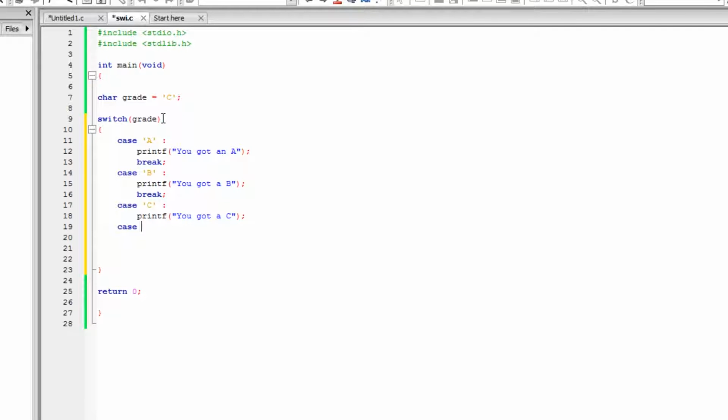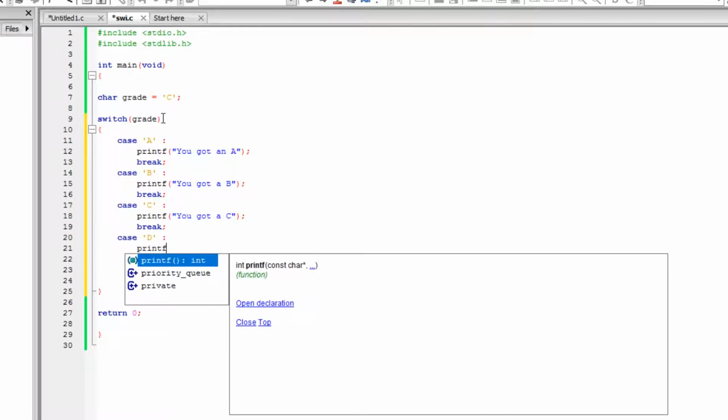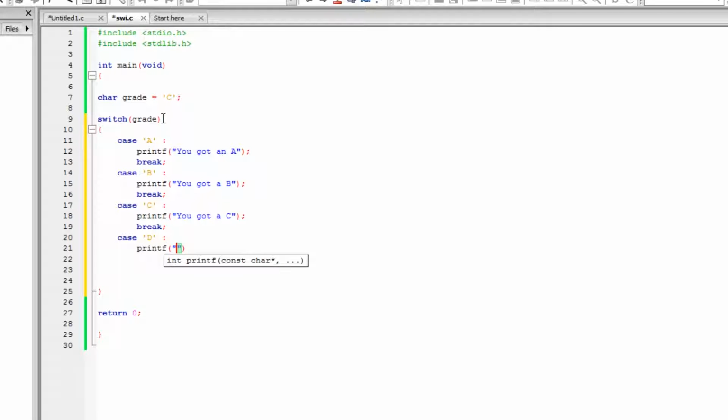but just to do it, let's do one more. Case D. Oh, you know what? I forgot my break statement. Gonna have to have that. Now, case D, printf, you got a D.